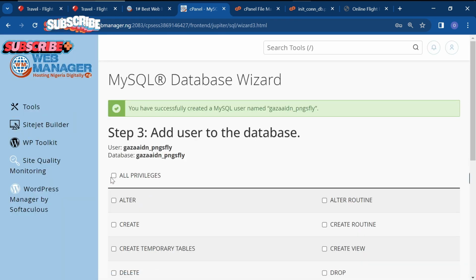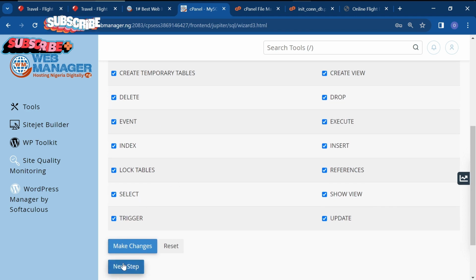So database has been created. I'll click on all privileges. So this is what I did. My database, my database user, I create them with the same name so that anyone I copy, I can use for both. It's just logical thinking. Okay, so I'm going to copy anyone and paste for both. Then I'll click on next step.